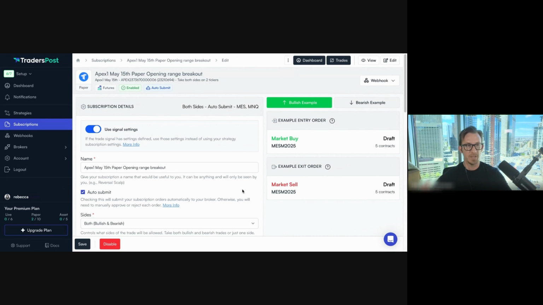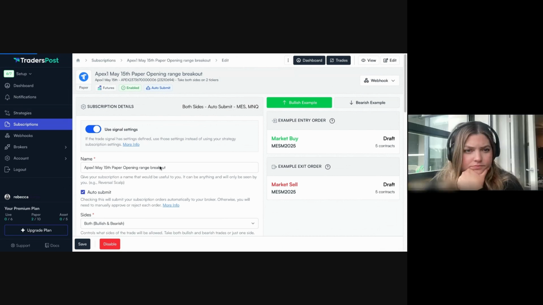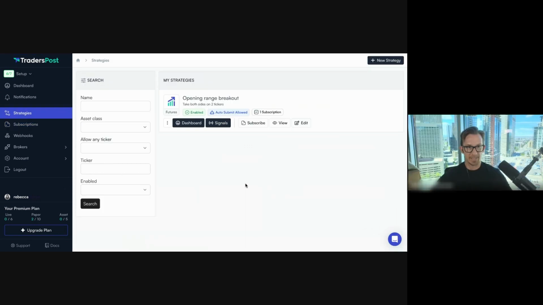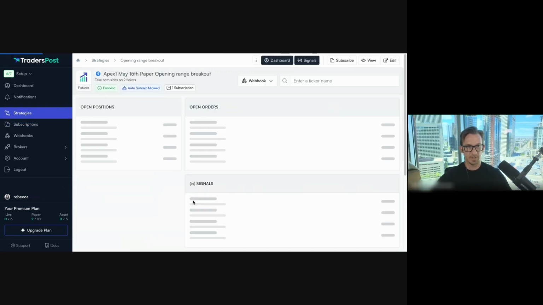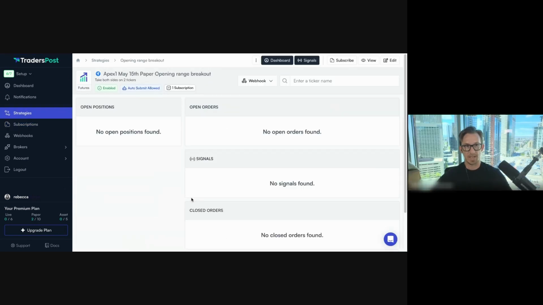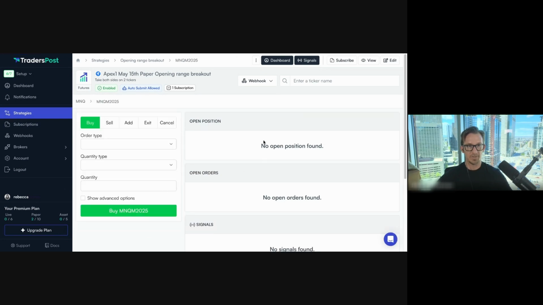So if you go back over to strategies and you click on the dashboard of your strategy, this is a place where you can actually manage your positions. So in the top right-hand corner, you can type in MNQ or MES, and you could submit a buy, sell, add, exit, or cancel order from here, and it would trade that TradeEvade account, that Apex account you have connected. So you can do it all from here.